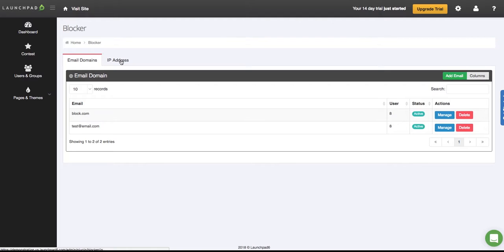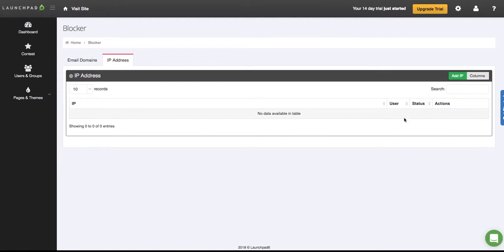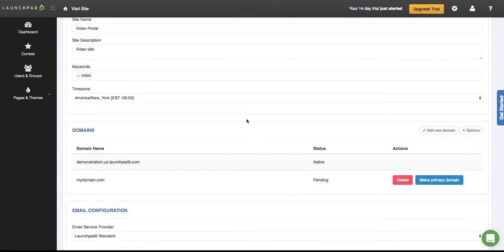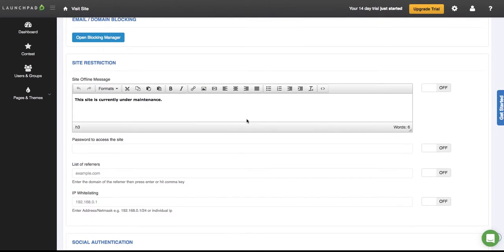By default, Launchpad 6 provides a huge list of email domains that we block by default. Typically, these are things like temporary email services where you can set up an email account for about 5 minutes. We do not allow those to be used by voters, and it helps with stopping email vote fraud.